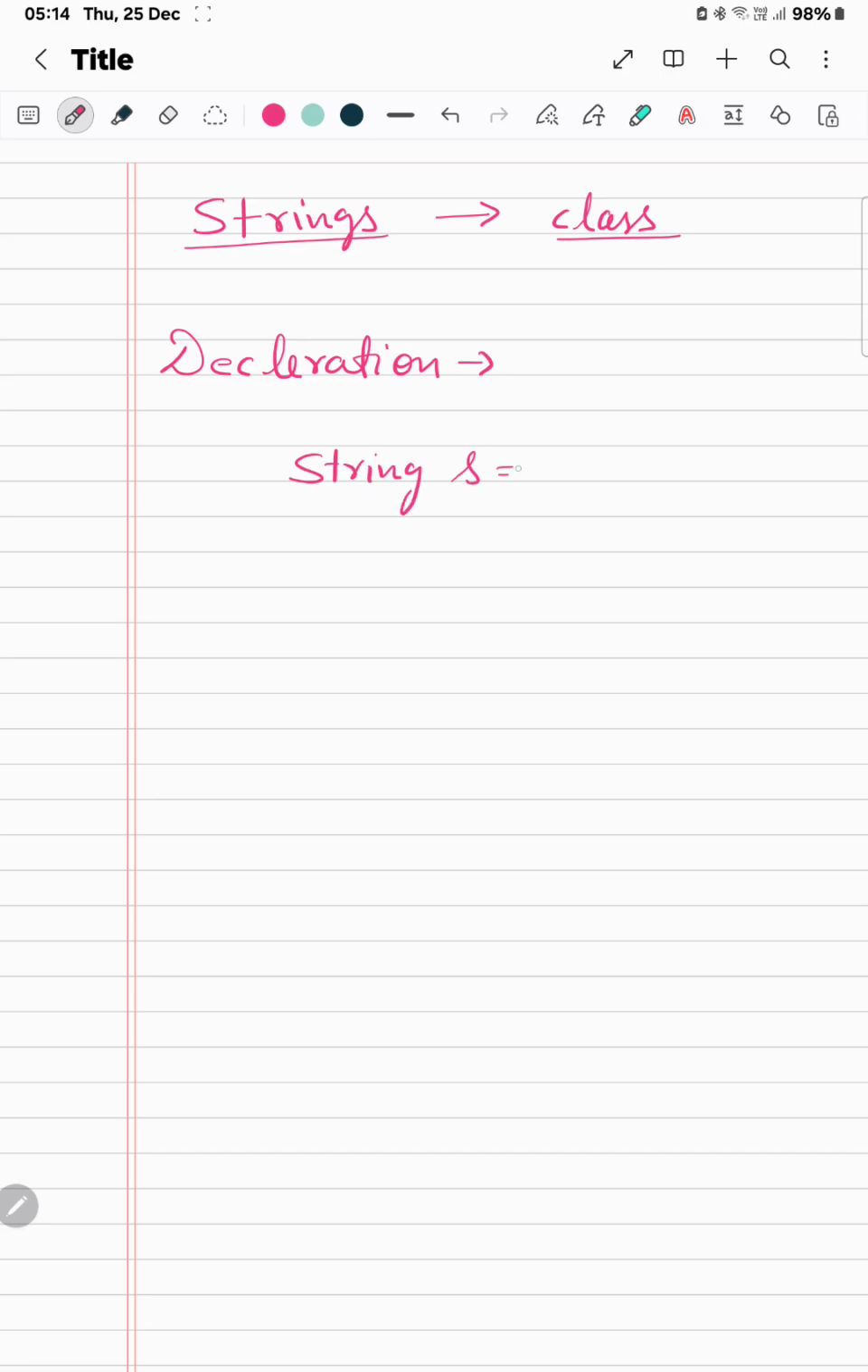String s is equal to... In declaration we don't have to write this equal to, we can simply write String s and that is being declared. But s is equal to good. This is declaration as well as initialization.